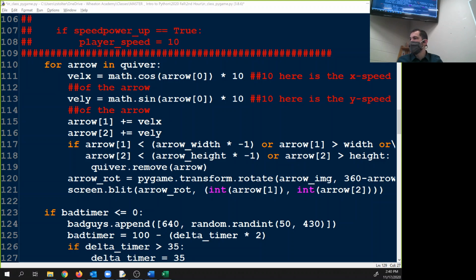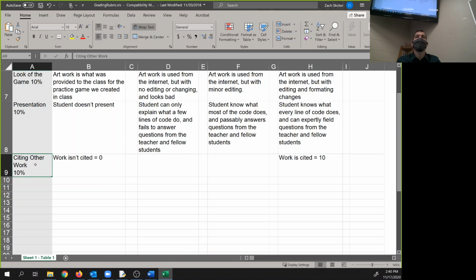And then lastly, the grading rubric: citing work. If you have work that I know you didn't cite, you will lose points. Is it the best thing to just not copy any work at all? Probably. Is it okay? I have no idea how to cite stuff. Yes, you do. You copy the URL and paste it as a comment.